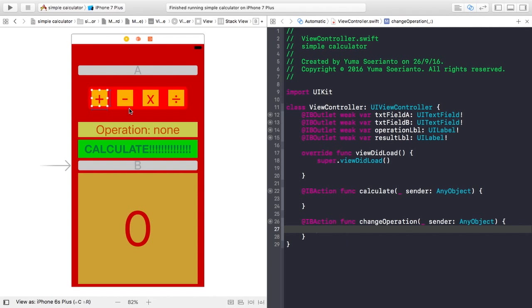Oh, wait. Did you know that you can apply multiple objects to one action? Or you can apply multiple objects to an outlet. Yes, did you know that? No? Oh, yeah, that's something new for you. So let's connect these other actions to the same operation.